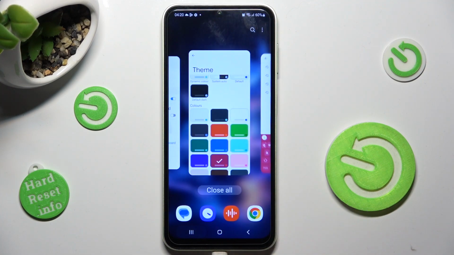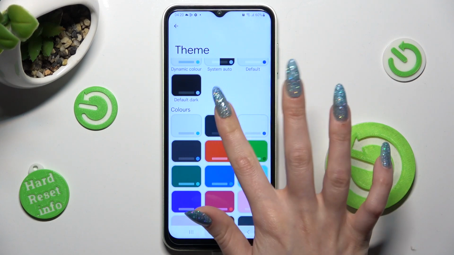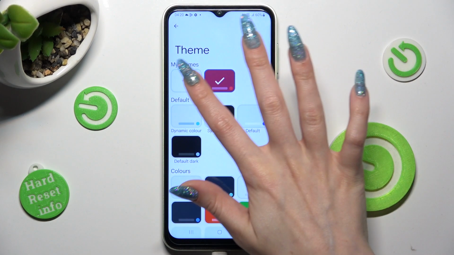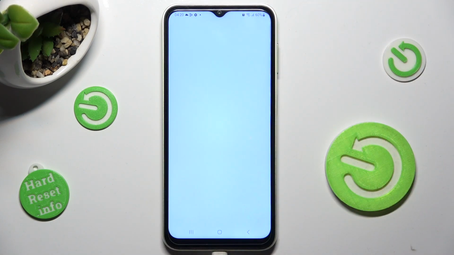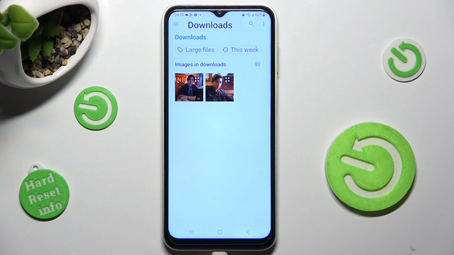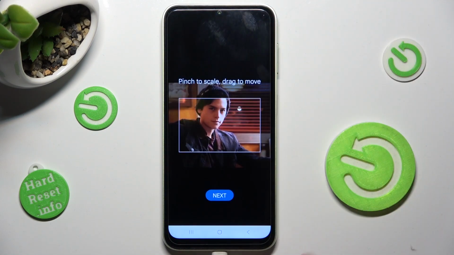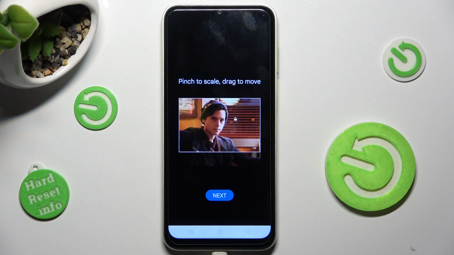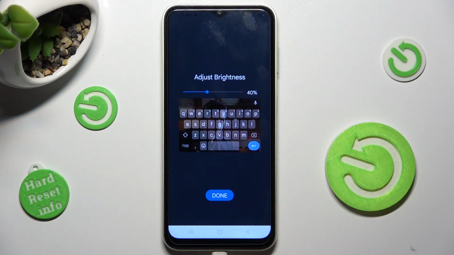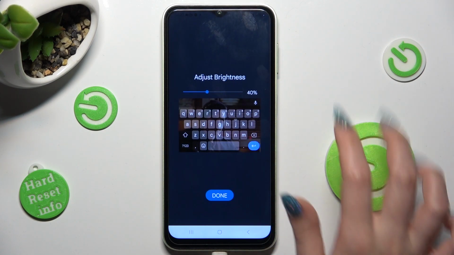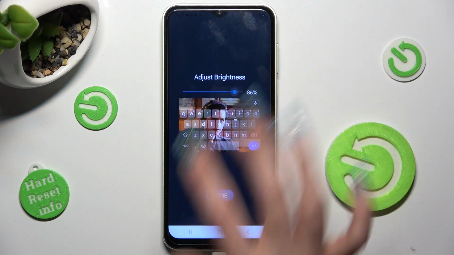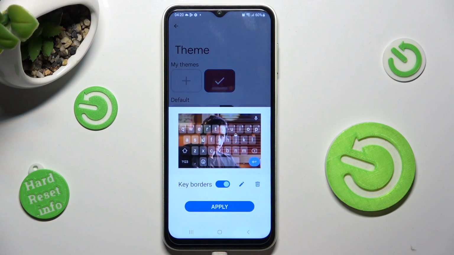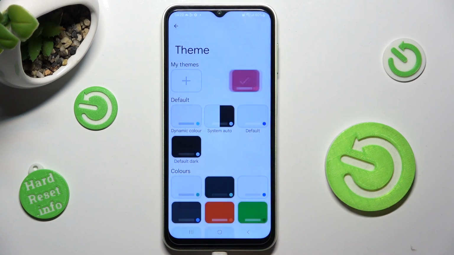But you can always go back to Gboard app and customize it by tapping on this plus icon under my themes. Now tap on the photo that you wish to apply, pinch it to scale and drag it to move. Then tap on Next, adjust brightness by swiping left or right, click on Done, manage key borders and hit Apply.